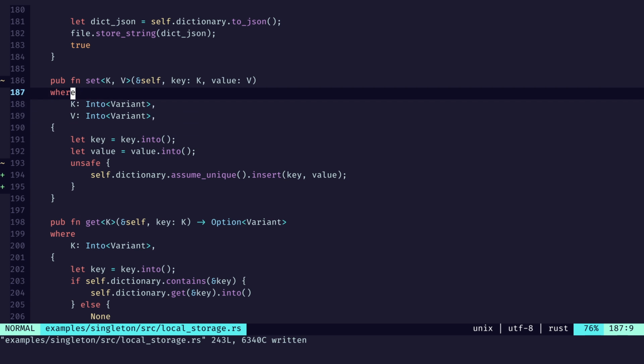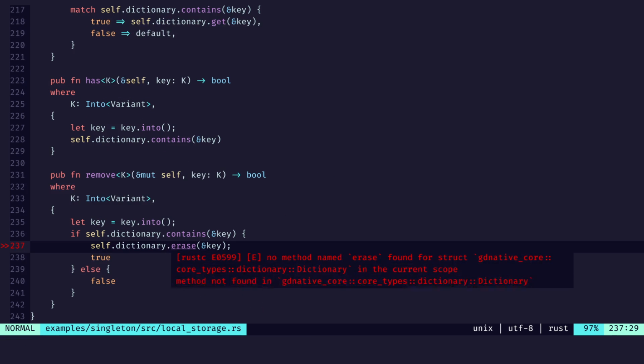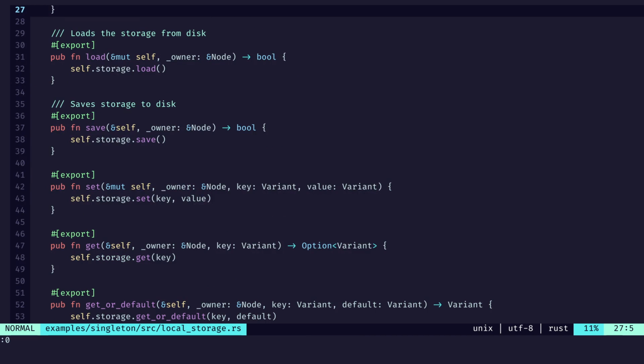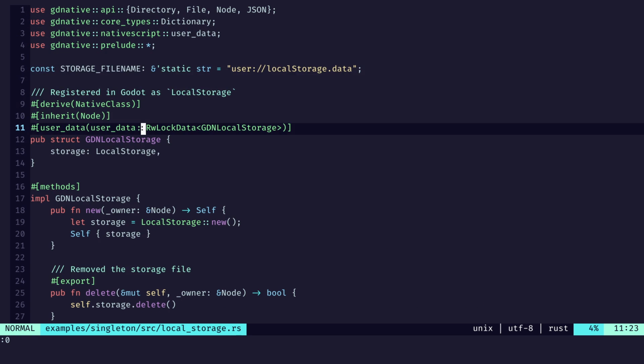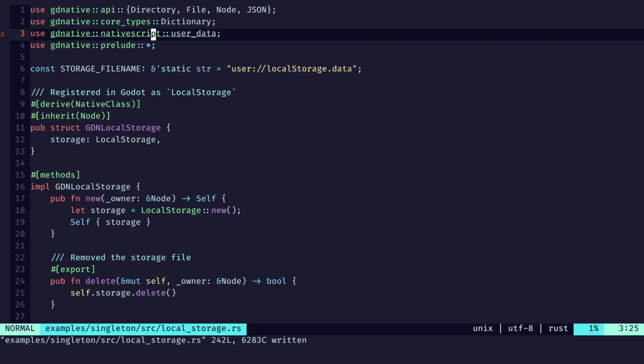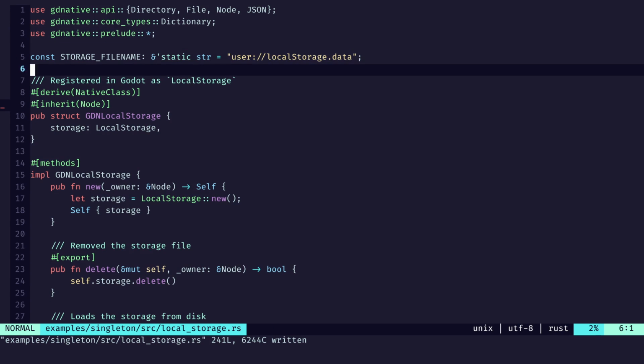All right, so this looks like it's coming together. So no method erase on there either. That and these don't have to be mutable anymore. Ooh, how do we feel about that? I don't think we can use read write lock on this. Actually, do we even need that anymore? No, probably not.